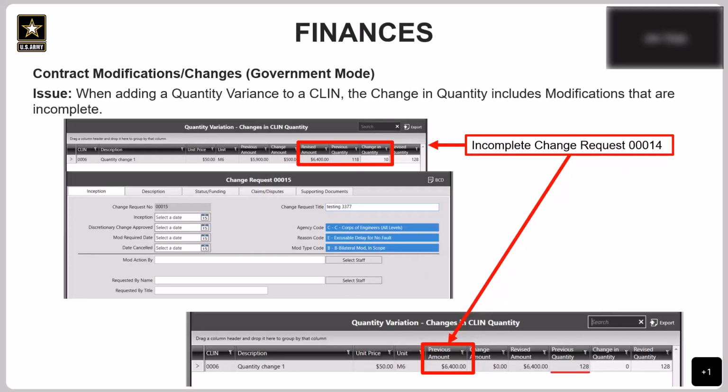Also, in modifications and changes, there was another issue occurring. As you can see, the incomplete change request 14 up here says that it has an amount of 6.4K, and the new change request shows that same amount in the previous amount column, but this change request is incomplete, so that should not be there.